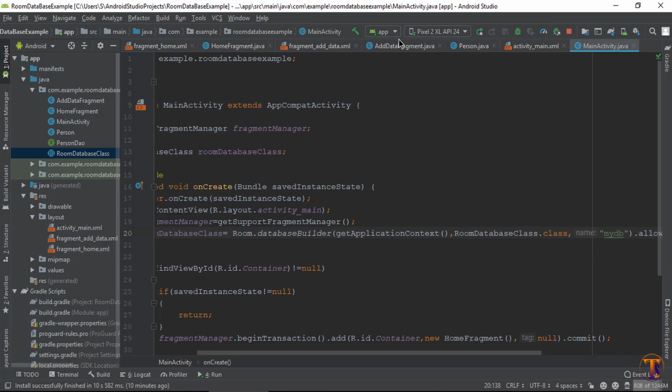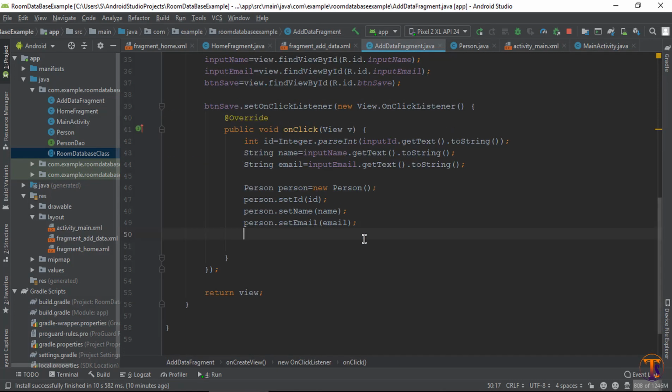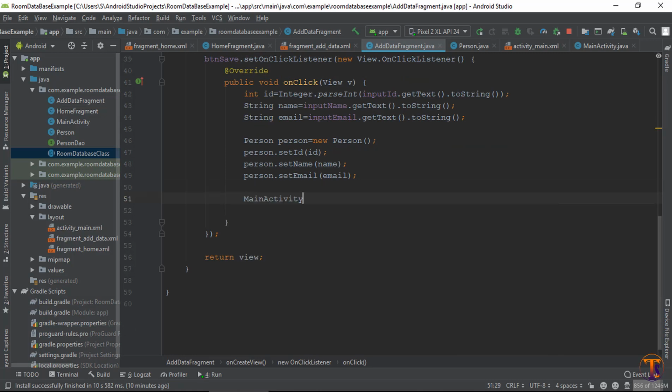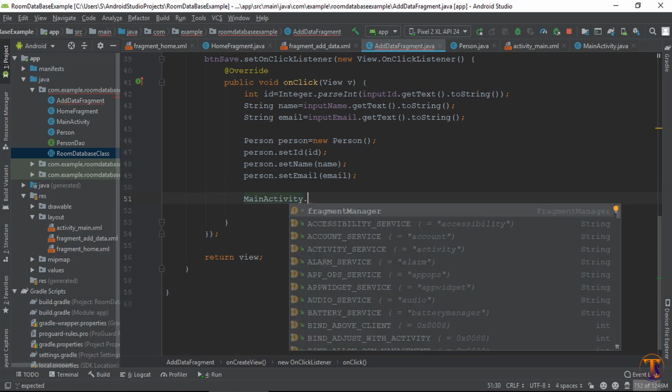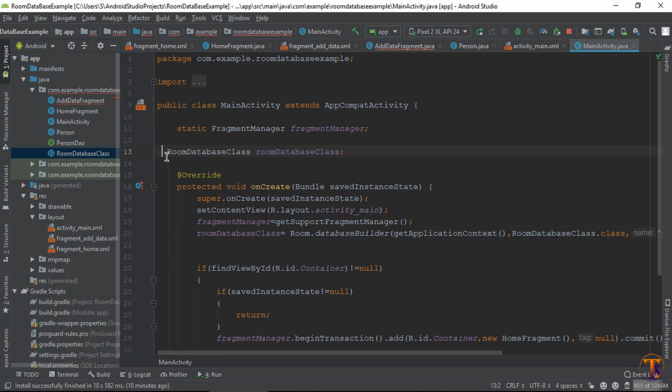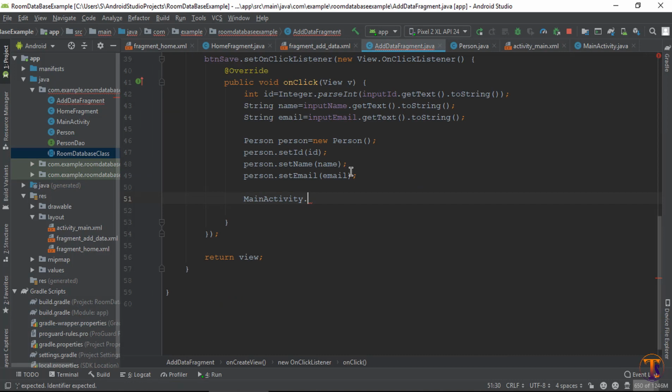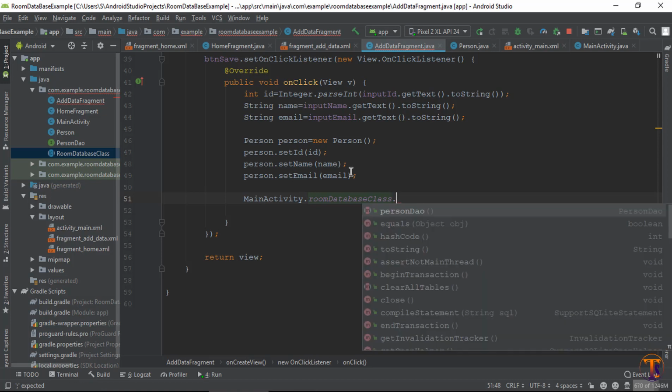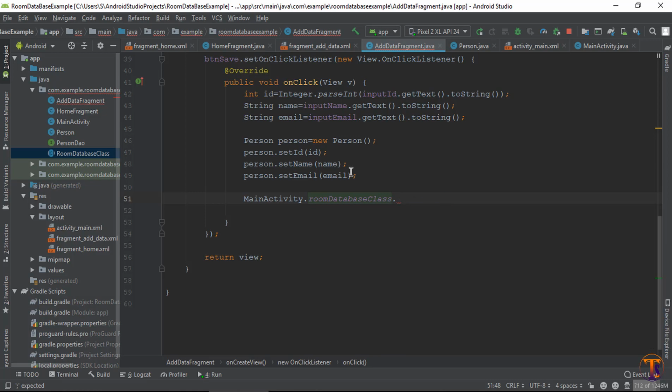Now go to the add fragment, and here add the MainActivity dot, again we need to initialize it as static. So static, that's it. Now go to the add fragment, and here we need roomDatabase dot, here we need to call the person data access object, and again call the addPerson. Here we need to pass the object of the person class. So that's it.